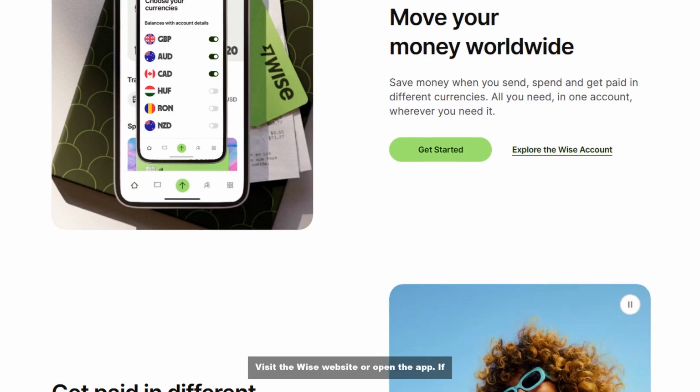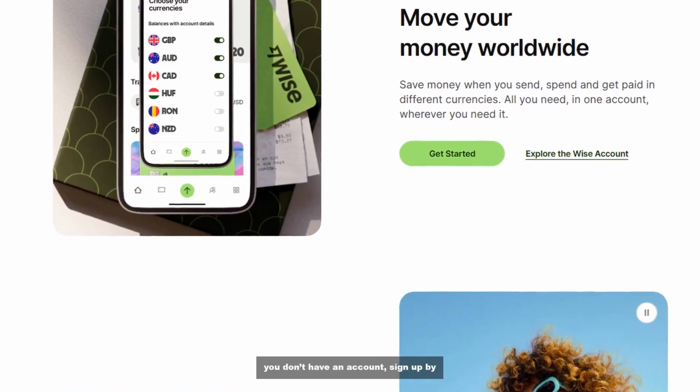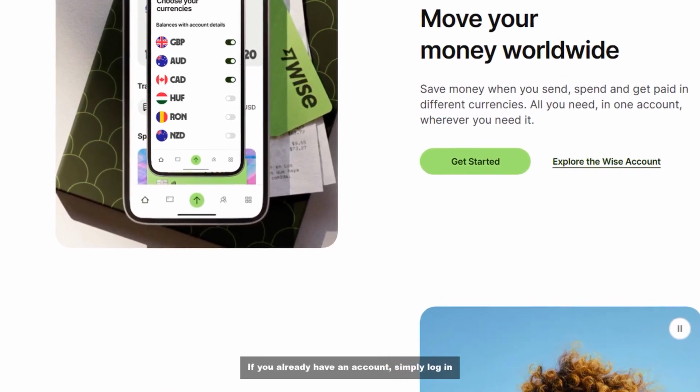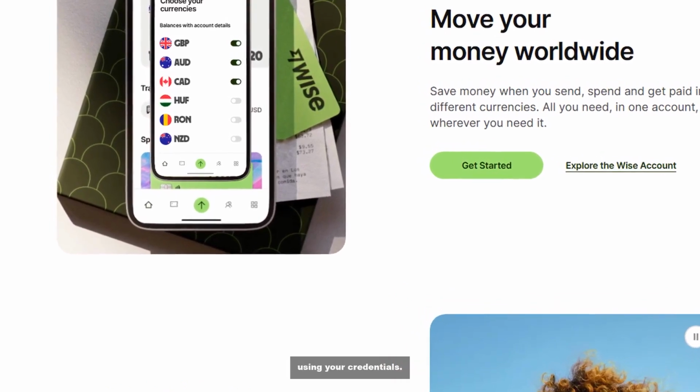Visit the Wise website or open the app. If you don't have an account, sign up by providing your email and creating a password. If you already have an account, simply log in using your credentials.